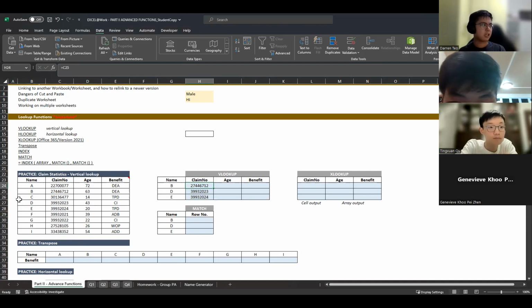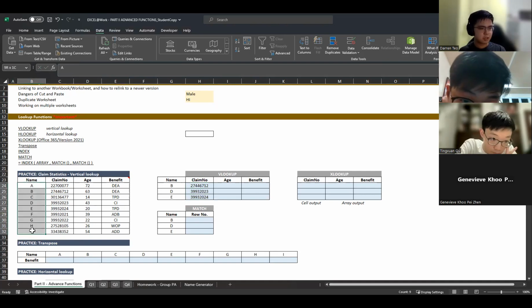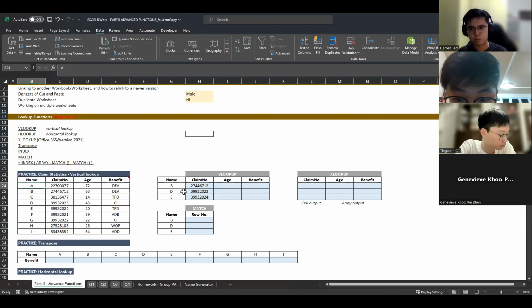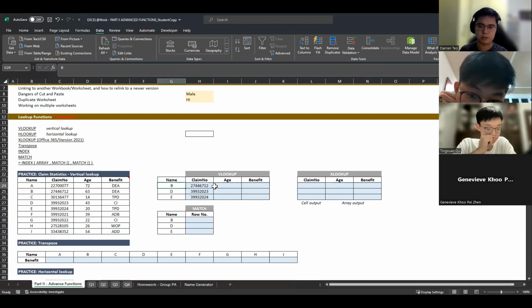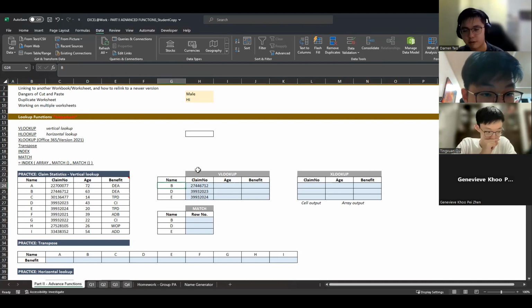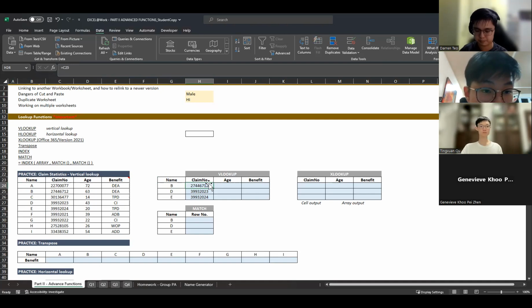But let's say I only have 10 policies or 9 policies. Now, what if I have 1,000 policies? Then I need to find the names of like 2 people. I can't possibly look through the 1,000 people and say, oh, this is name B, after looking through 999 copies of different policies. So this is where VLOOKUP comes in.